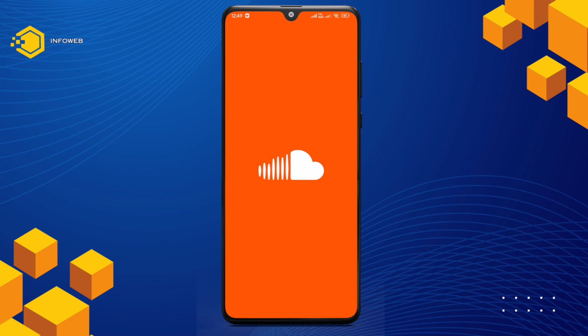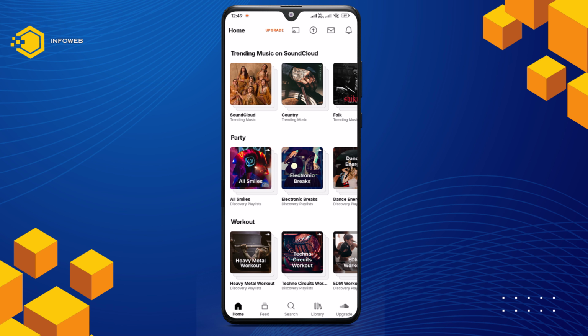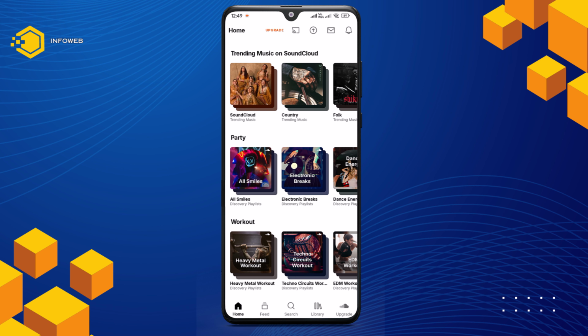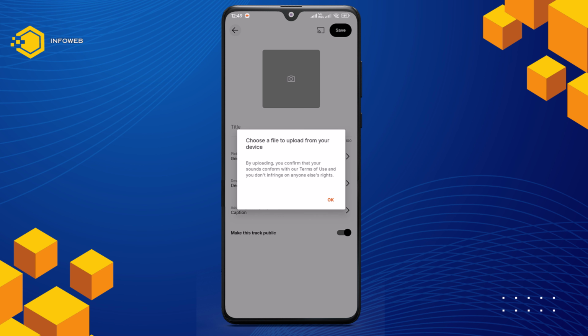SoundCloud also lets you upload directly from their mobile app for iOS and Android. Open the SoundCloud app and tap on the upload icon. It might look like an arrow pointing upwards. The app will likely request permission to access your device's files. Granting this permission allows the app to browse your phone's storage and locate your music files.